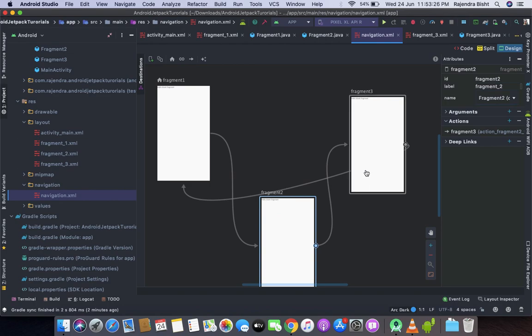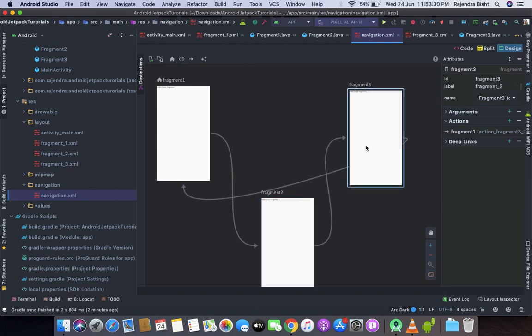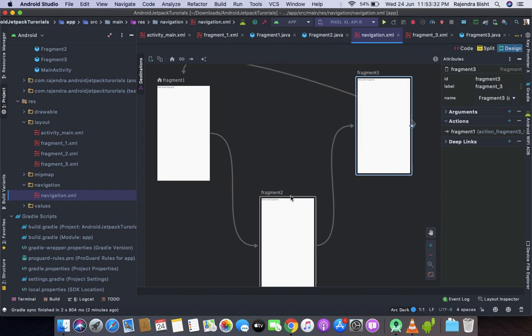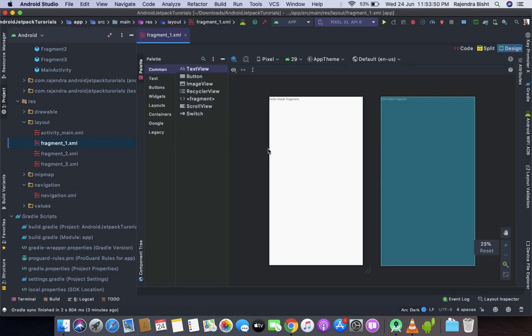So in this way we will design a navigation graph, and this is the user interface where I can see the navigation path of our activity. Let's close all this and go to fragment 1.